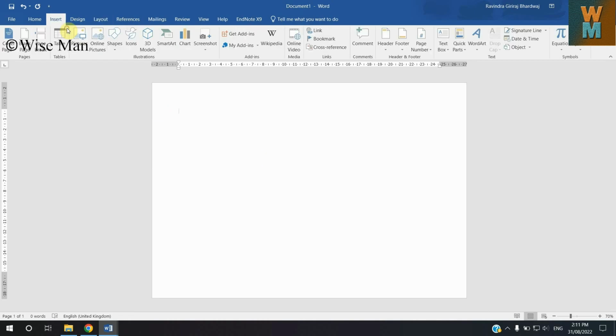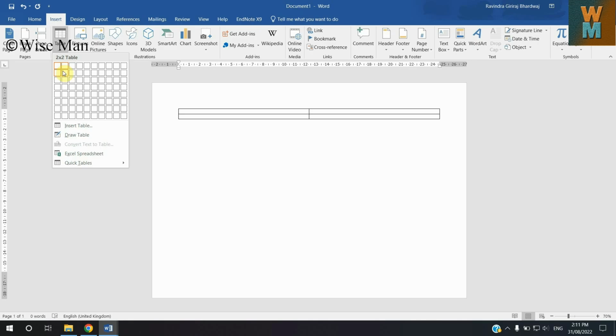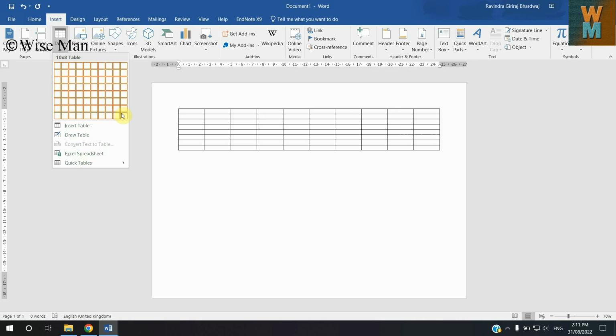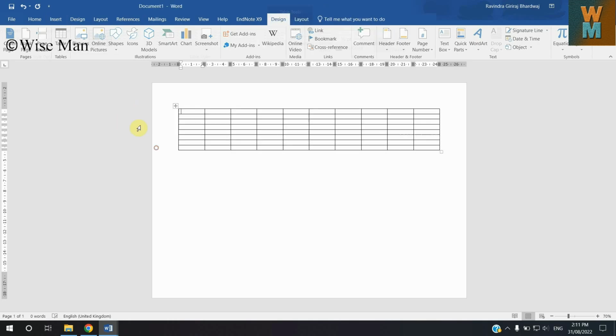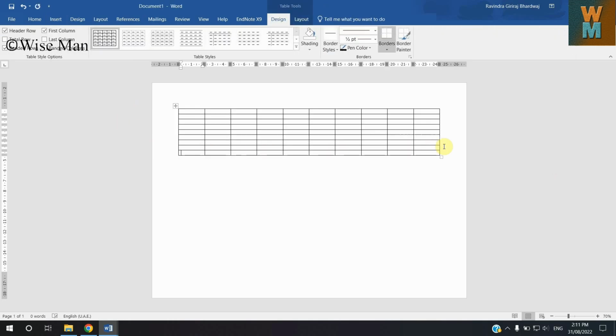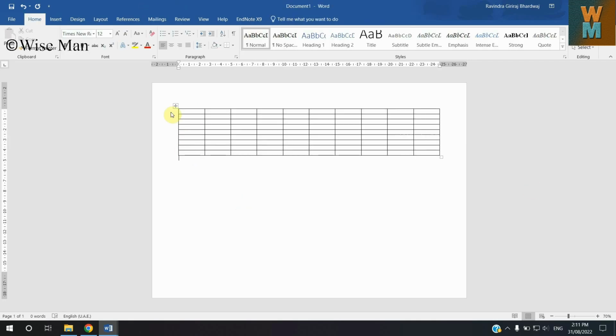Now go to Insert, go to Table, and as per your convenience you can insert the number of rows and columns. I have 10 columns and 9 rows, but as you can see, it is not equally distributed.